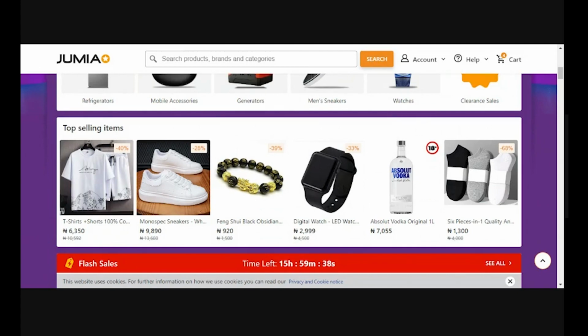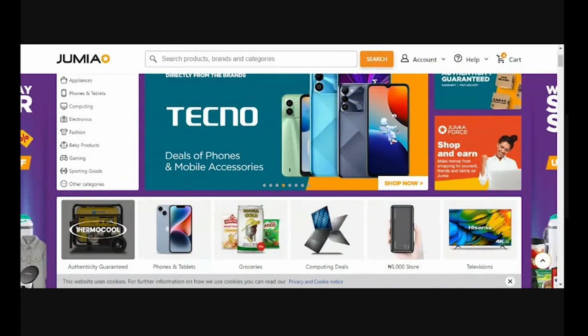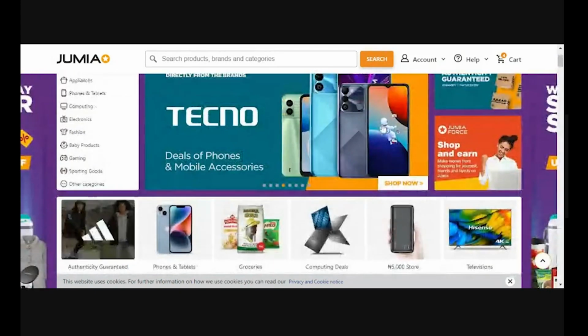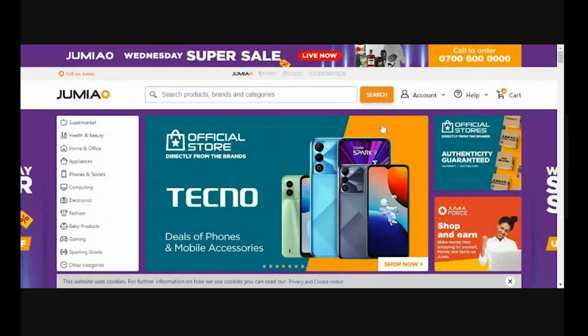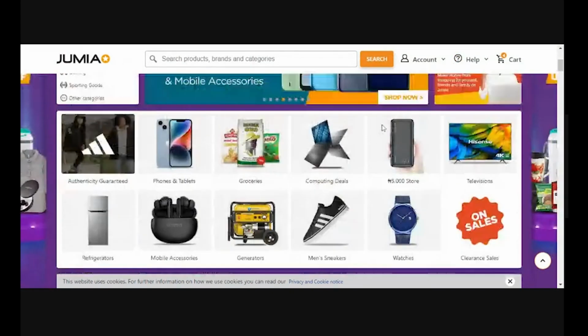So me, who is visiting Jumia right now, what I'm seeing on my Jumia account is not what you will be seeing on your Jumia account, based on my shopping history and my activity on the website as well.